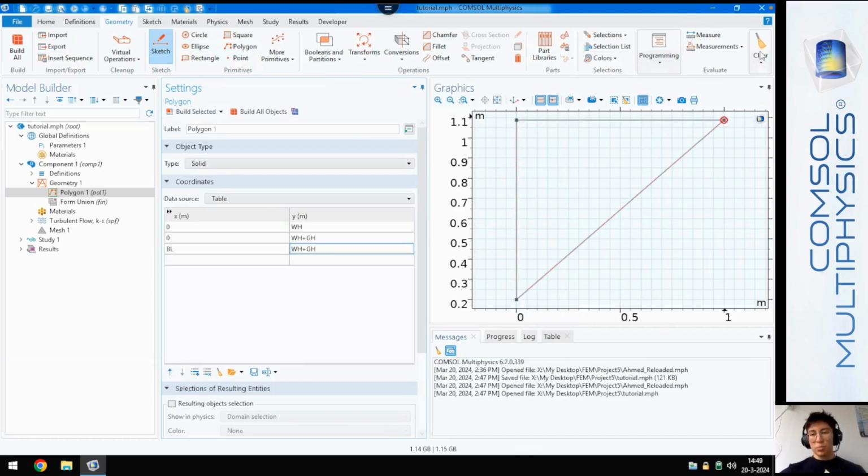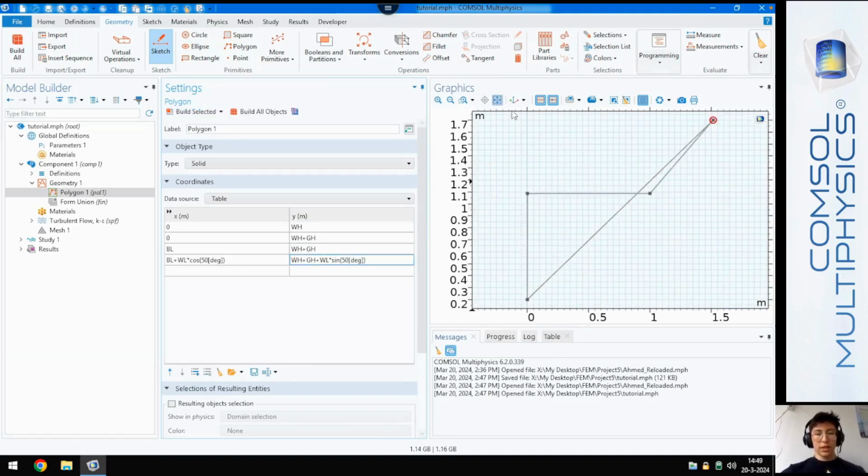Now what we need is another point, which is going to compose our windshield. So at this stage, we're going to need the bonnet length plus the windshield length times the cosine of 50 degrees. Then for the height, it's going to be similar to before, so we're going to have the wheel height plus the grill height plus the sine of 50 degrees times the windshield length. So we'll have something that looks like this.